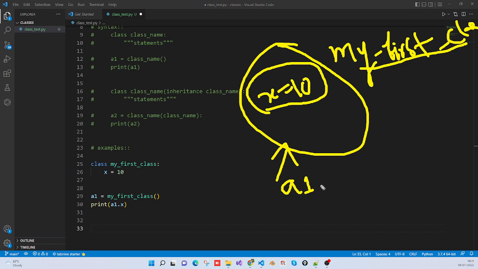So we need to give a dot. After that you can call that particular method or particular variable, whichever you want. We use the dot for extracting inside variables and methods. So now.